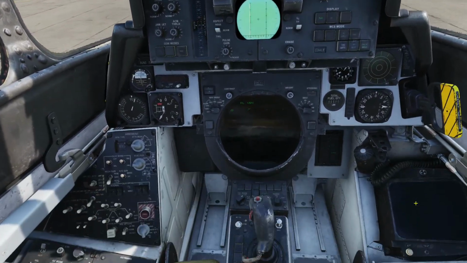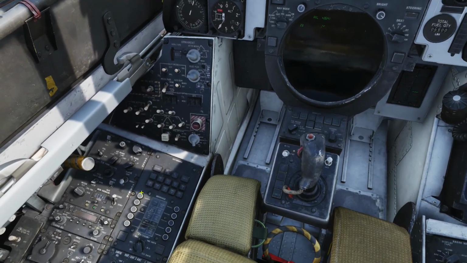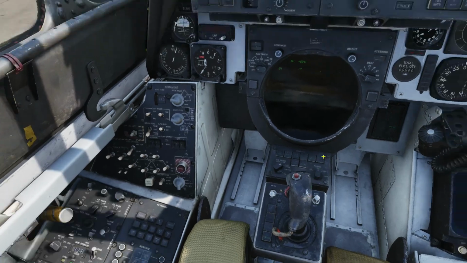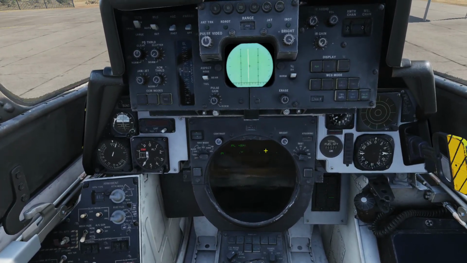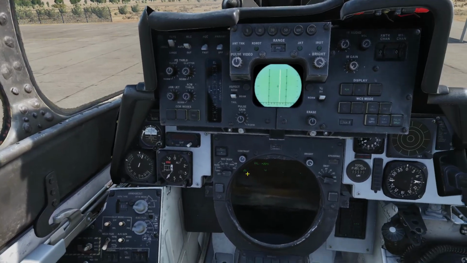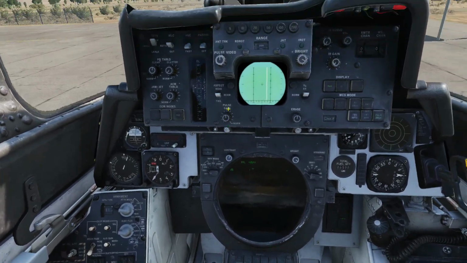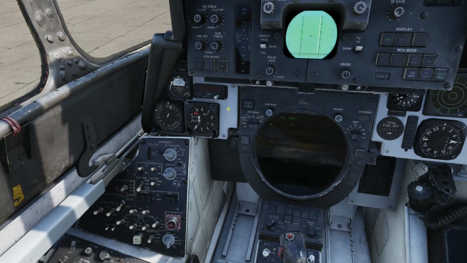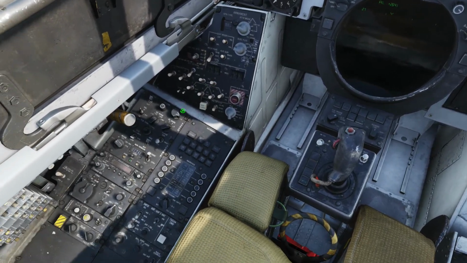Okay. So this is moving pretty slow. It would take way longer in real life. So as soon as we see that caret, we're good to go. We're going to switch this knob to INS, and we're going to be good to go. Let's uncage our attitude indicator there. See if there's anything else we need to do.